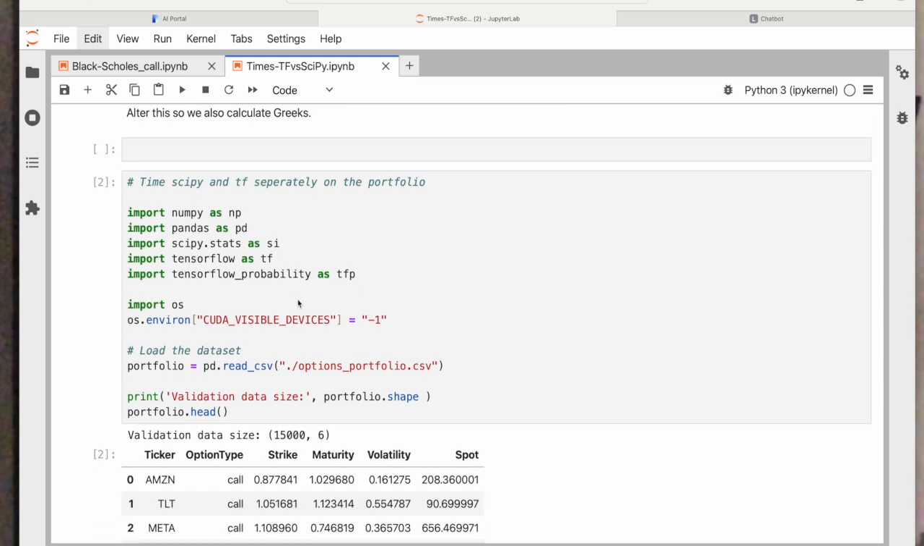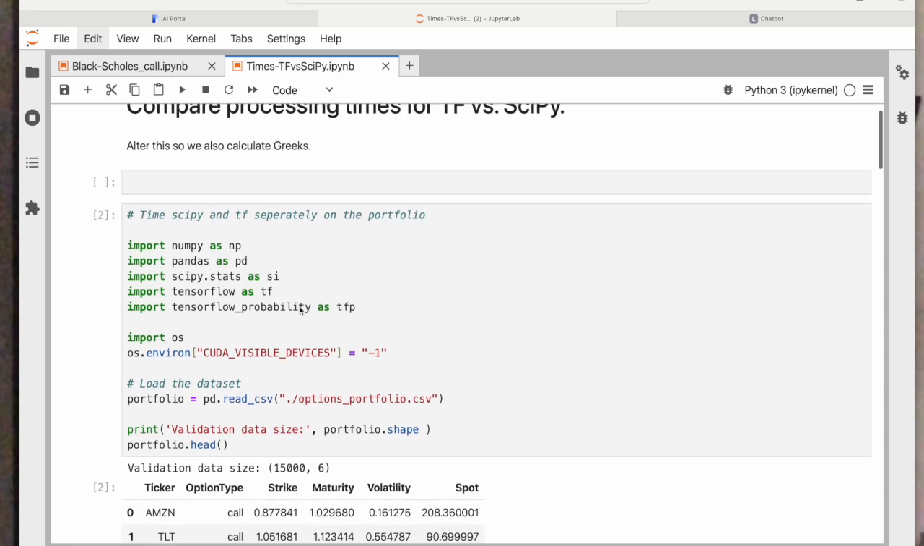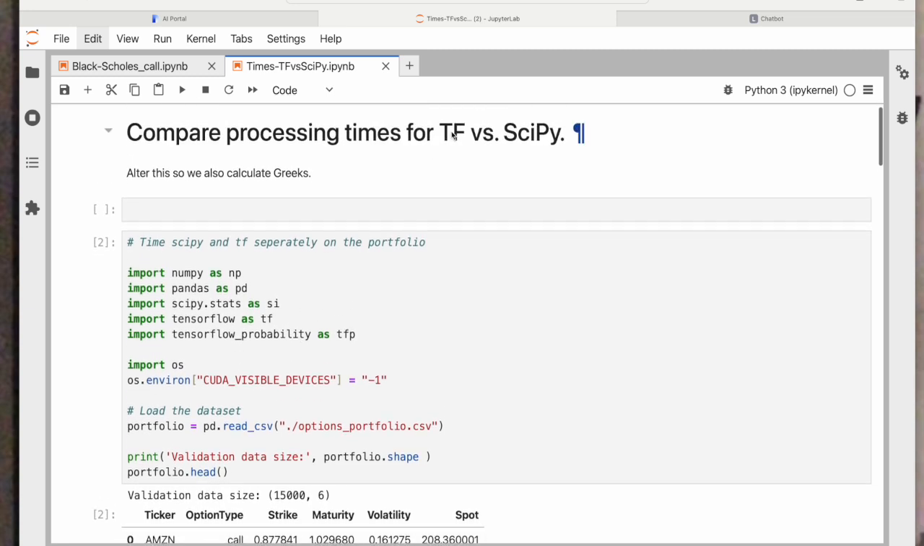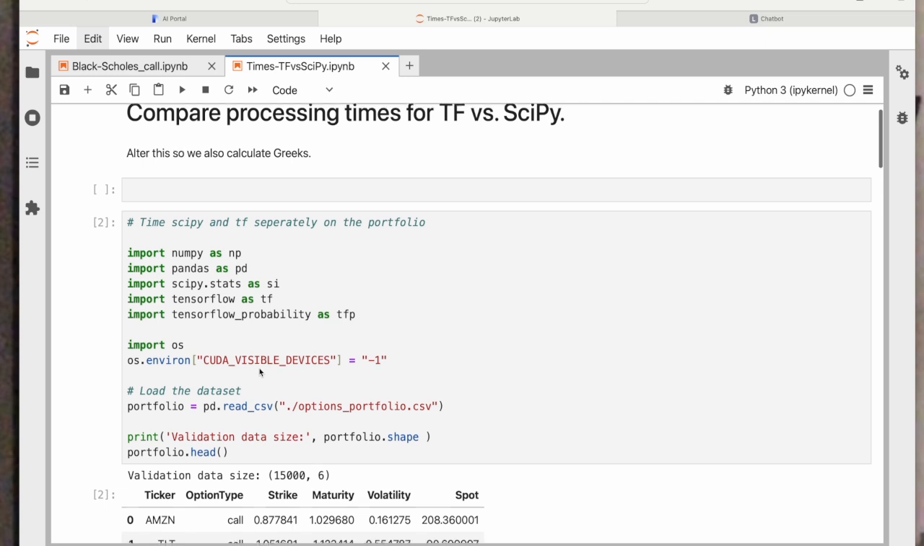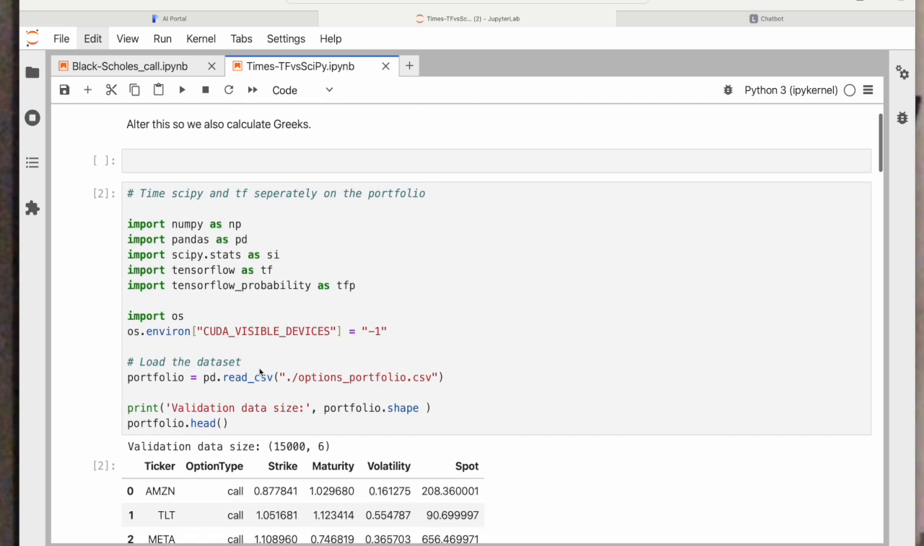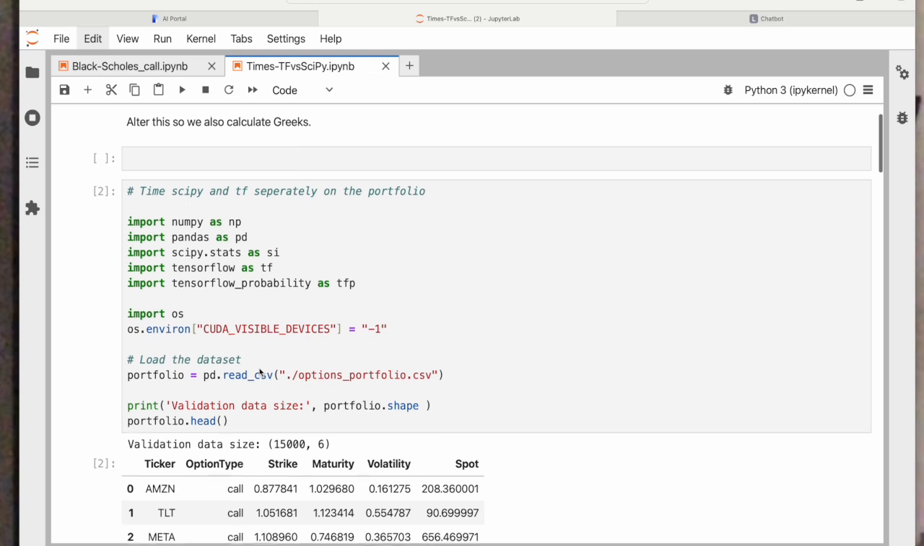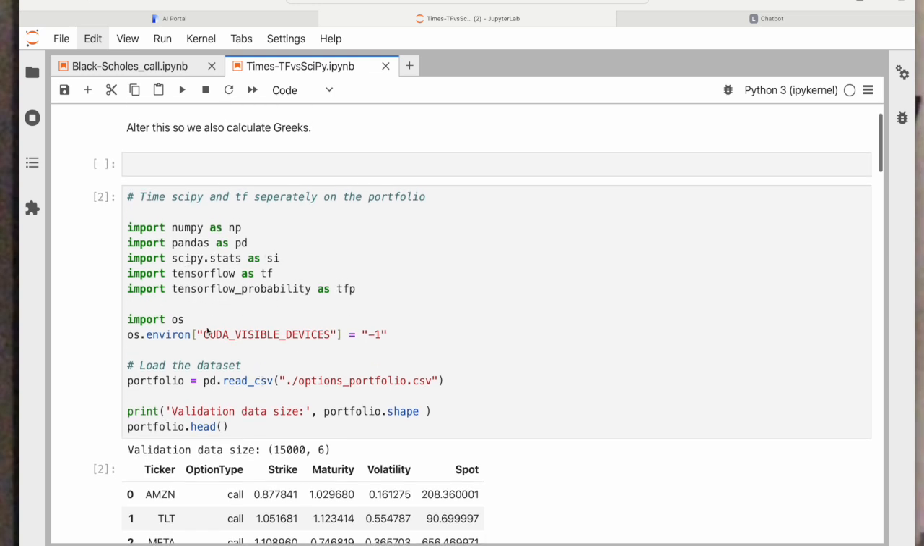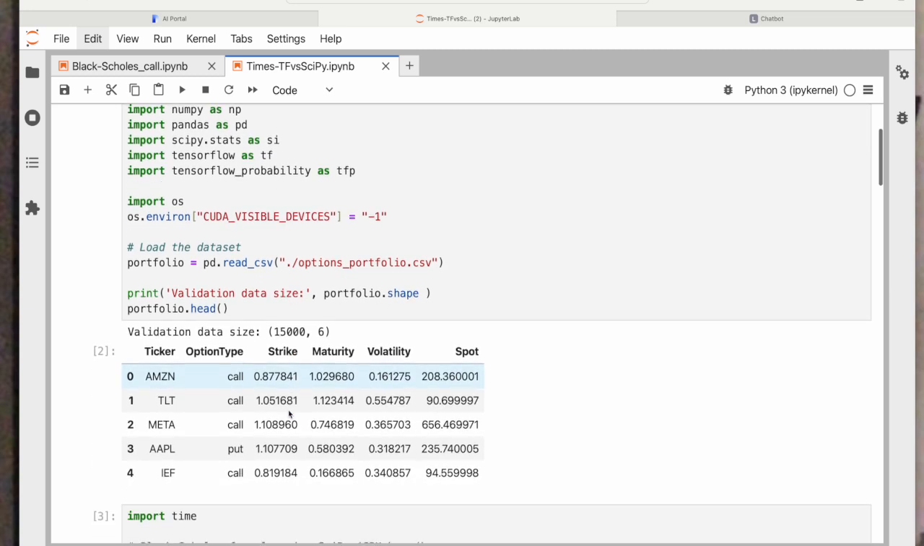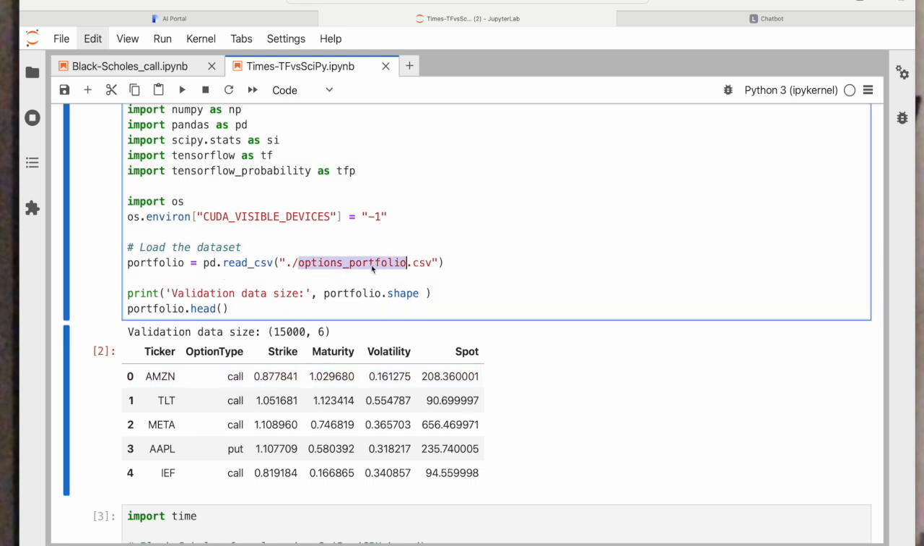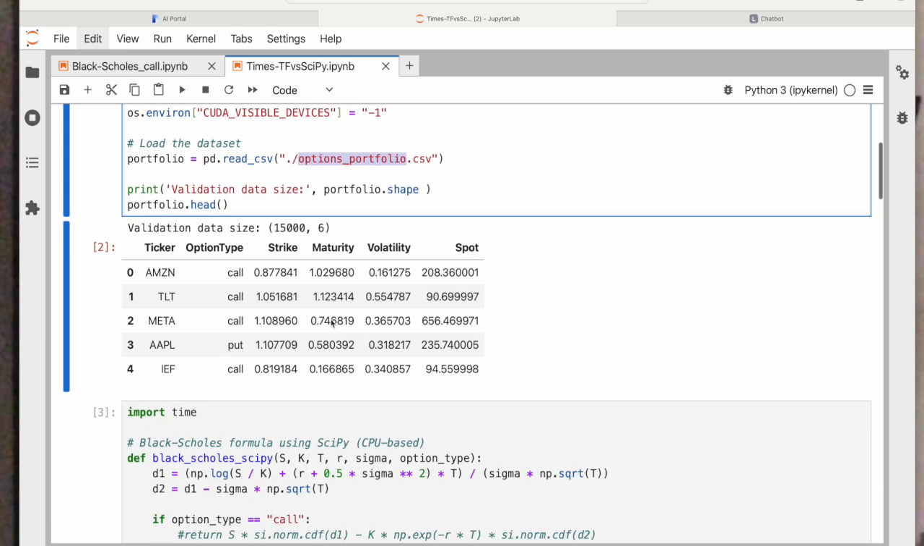But what we're trying to do with this little bit of code is to get some benchmarking for TensorFlow versus SciPy Black-Scholes calculations. Because when we're handling large portfolios, speed is going to be important. So here's my code to read some synthetic data I made. And these are the tickers. There's a put in there, the calls and puts, the strike, maturity, volatility. I pulled the options chain, and I stored it in something called options portfolio CSV. This data is synthetic.